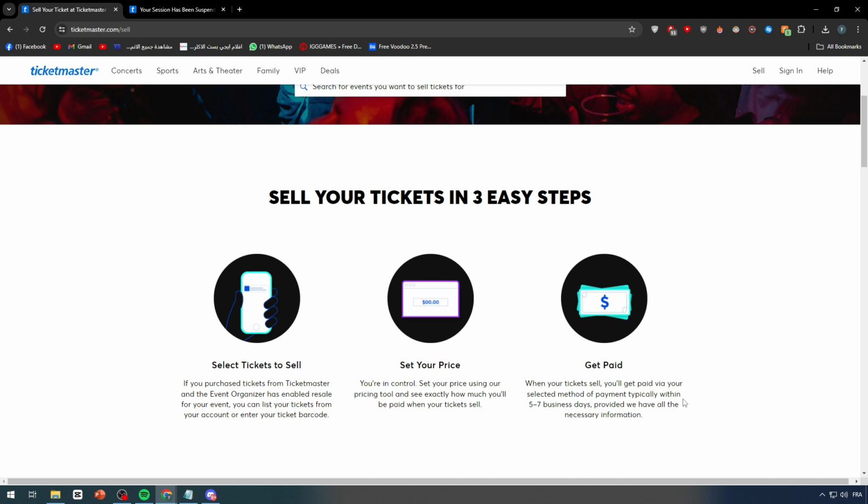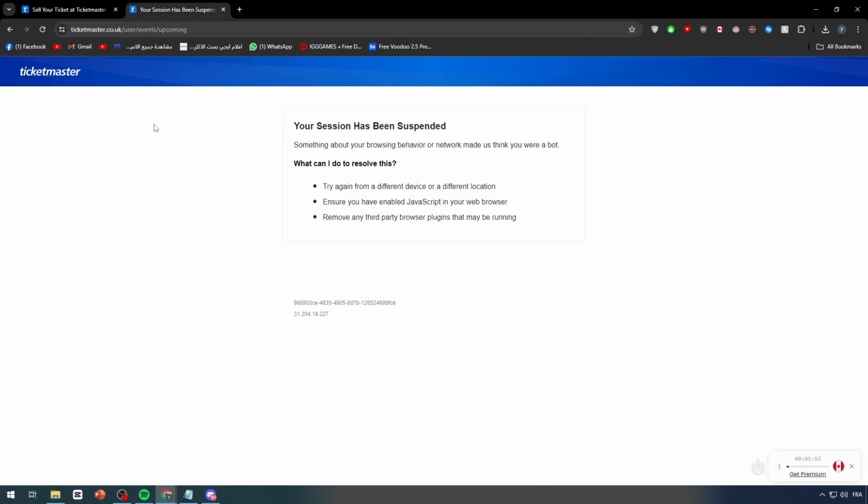So that is why they have a pretty high security system, so they won't let anyone get into the selling area, even people from outside the US or the UK or anything like that. They will not be able to actually access the page since your IP is not from those specific countries.